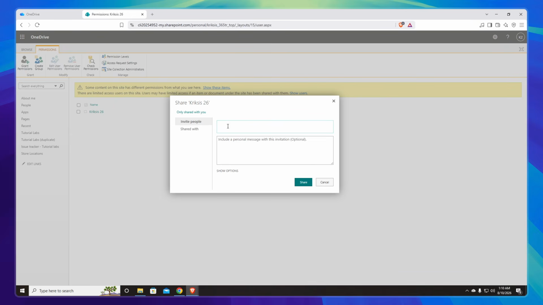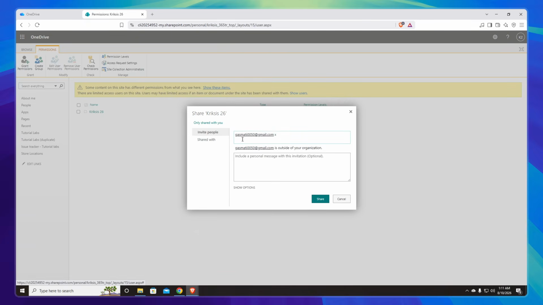In the permissions window, simply type in the email address of the user you wish to share access with. Make sure you enter the correct email address to ensure the invitation goes to the right person. Once you've entered the email address, click on Share to send the access invitation. And that's it. You've successfully granted OneDrive access to another user, allowing them to view or collaborate on your files depending on the permissions you've set.